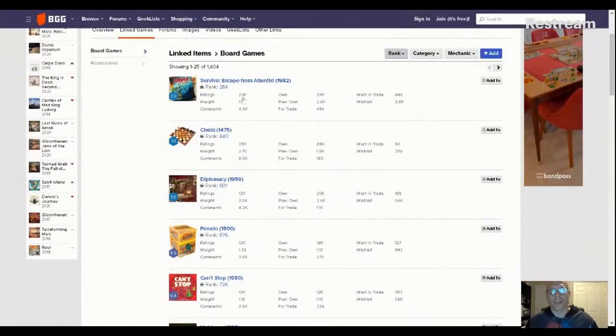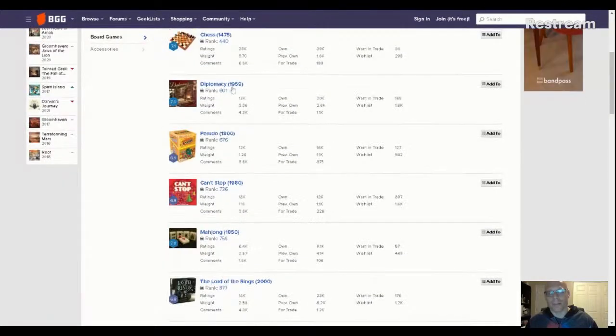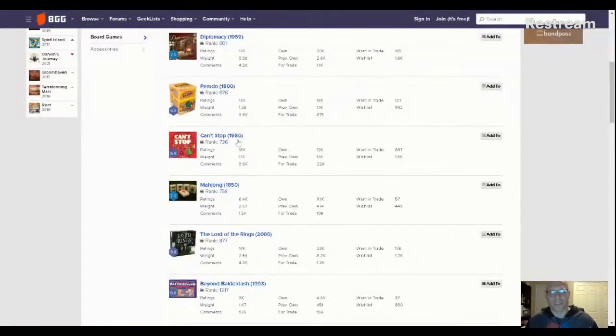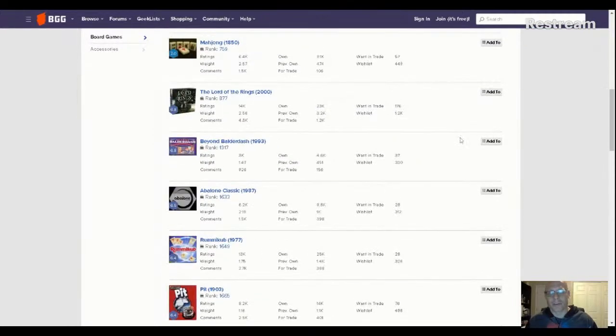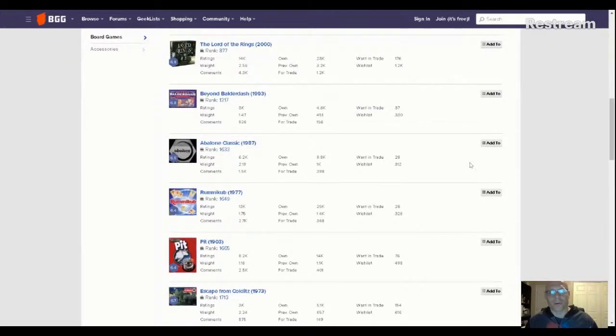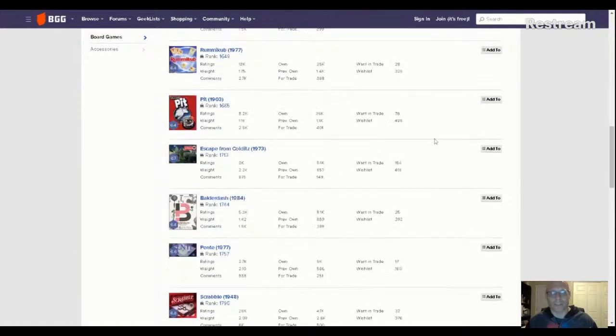Survive: Escape from Atlantis. I had the original one. That's a great game. Diplomacy, we used to have this one, but we never played it. Just too complicated for us. Liar's Dice, great game there. Can't Stop. Mahjong, that's a classic, of course. This is a fantastic game, this version, and I know that they made expansions for it. Of course, Ball Dash is a classic. Let's see, Pit, one of my favorites.